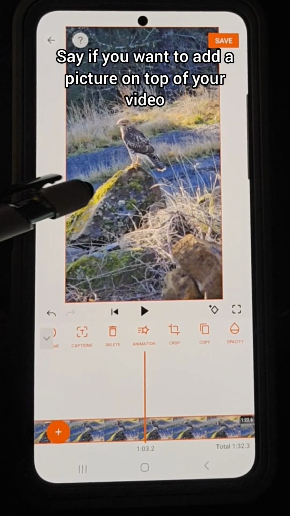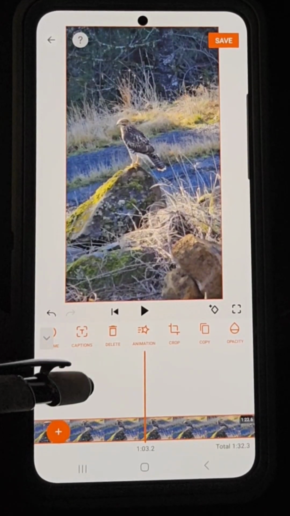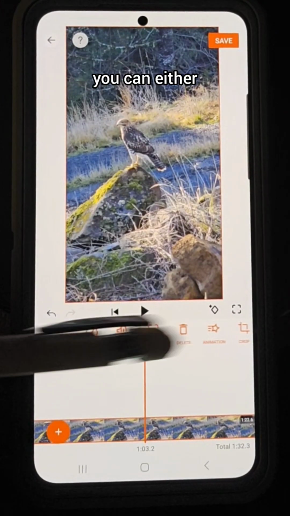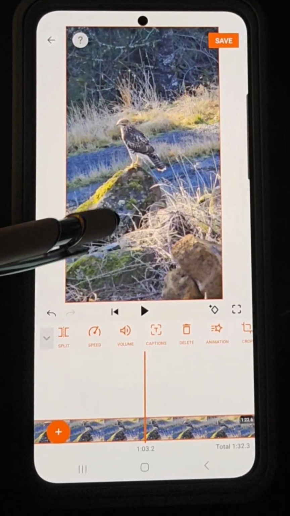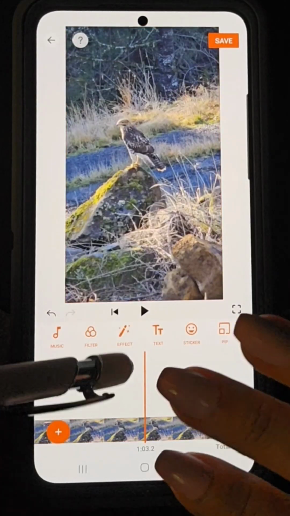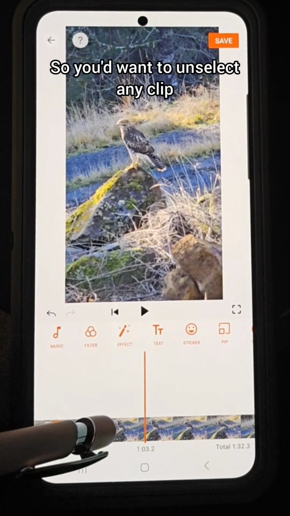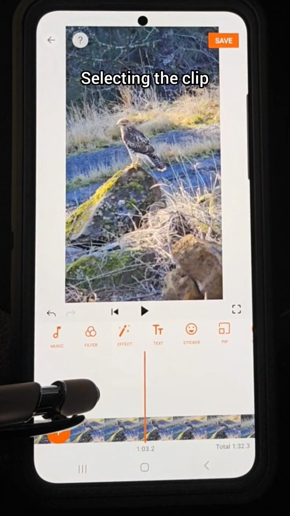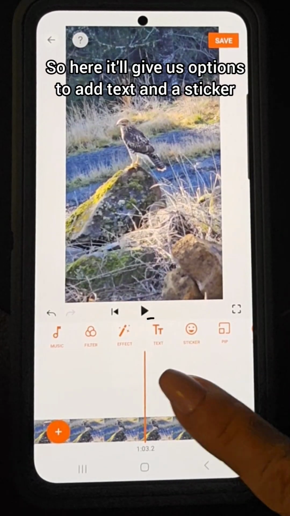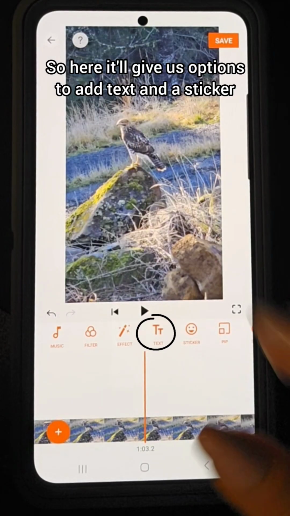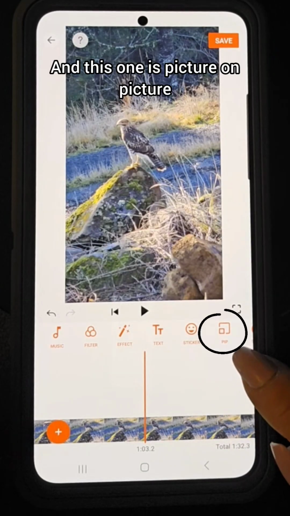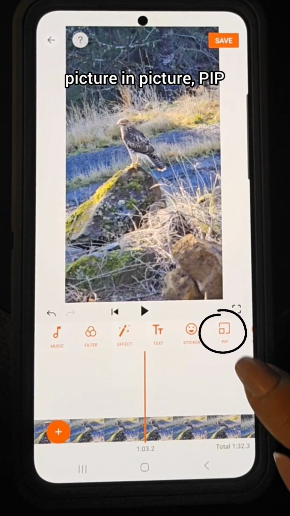Say if you want to add a picture on top of your video, say if you're telling someone about a product that you want to show them, or you can add an arrow, because you're pointing to something and you just want something there to show. So you'd want to unselect any clip. Selecting the clip and unselecting the clip is going to give you different options. So here it'll give us options to add text and a sticker, which really means just a picture or an emoji. And this one is picture on picture, picture in picture, PIP.